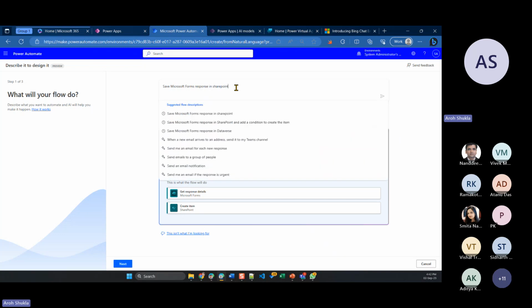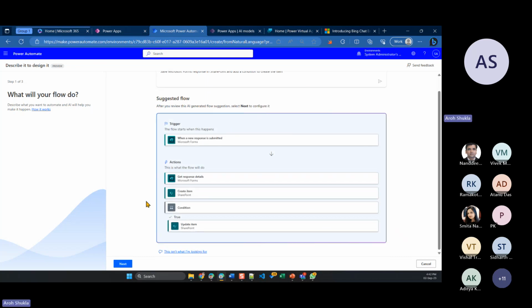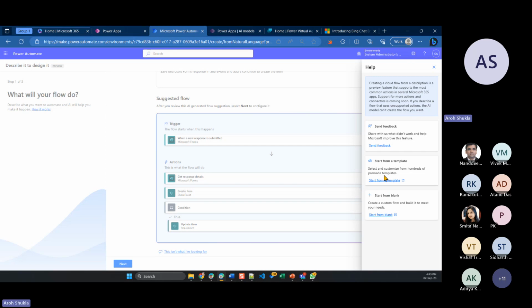Now, one thing I want to do is add a condition, to create an item. So what is happening behind the scenes, if you know the basics of Power Automate, the trigger and actions: if a new item is created by the end user, meaning the form is submitted, the action is shown as a Power Automate action. It will create an item in SharePoint, update an item, and do whatever it can do. If the recommendation is not what I'm looking for, I can click here and give feedback or start with a new template.